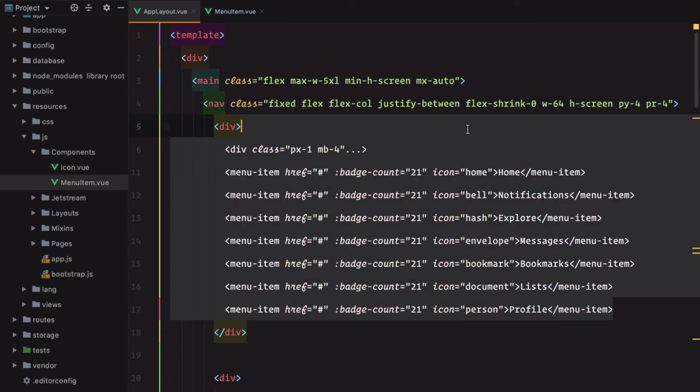And that was it. Split your templates into smaller, more manageable components. It will make your life easier.